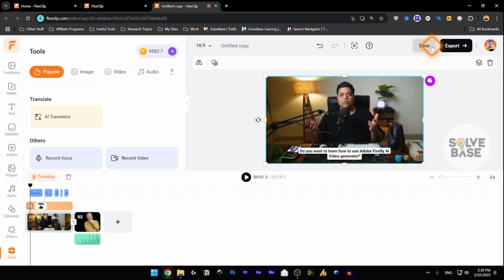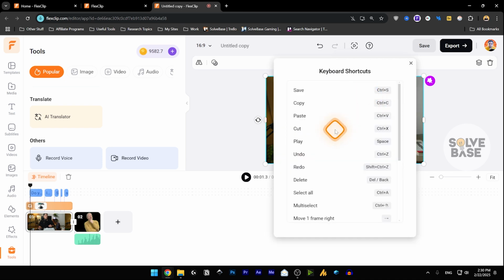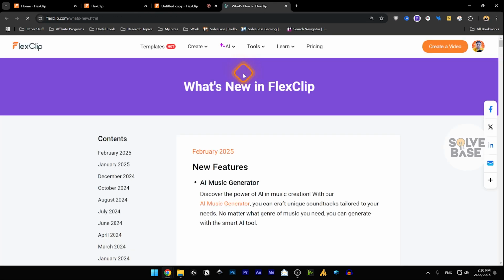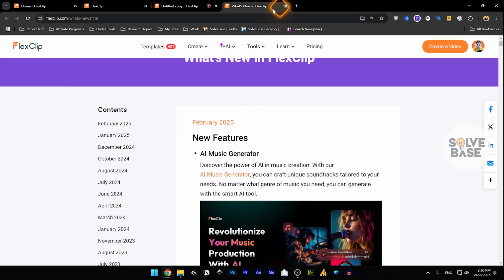This is help. It's going to give you a drop down and you can live chat, put up an issue of feedback and support, shortcuts. These are all the shortcuts in Flexclip. The what's new page is going to show you what's new in Flexclip.